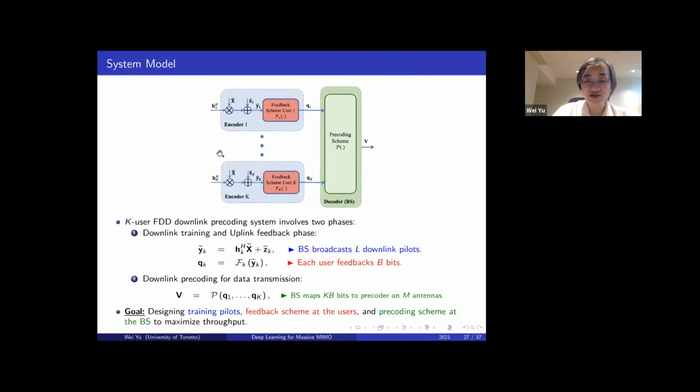Okay, so let me show you how the system works. This is the system model. We have input in the training phase. We can think of channels as the input of the system. Then the feedback scheme of every user is that of taking received pilots and mapping that to the quantized bits that you want to send to the base station. And we do this for every user, and the base station collects the quantized bits from all the users and comes up with a precoding scheme. All right. So the optimization parameters are figuring out what feedback scheme is optimal for every user and what precoding scheme is optimal.